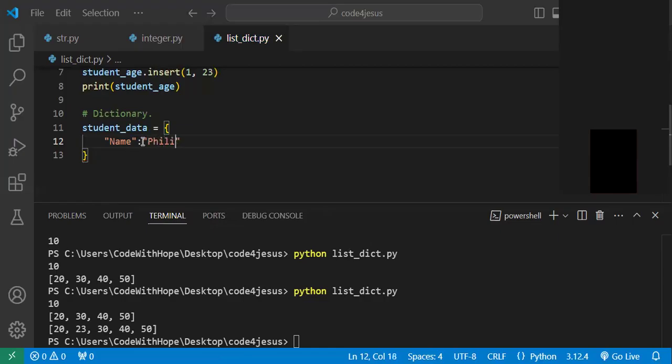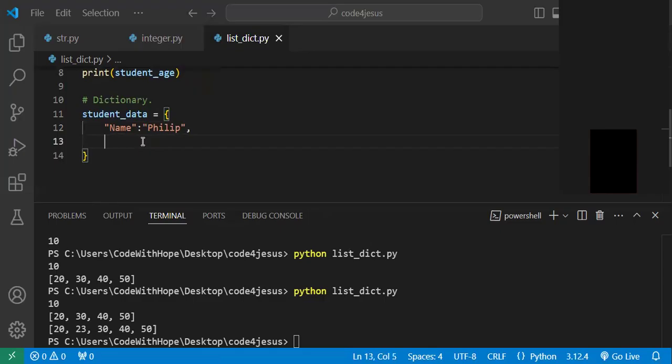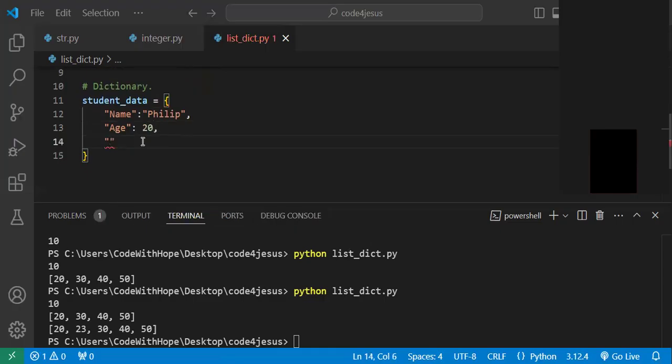Now, let's take, for instance, name is Philip. Now, you put in your comma. Now, we want to add something else. We want to add age. Remember, Philip is a string. Age should be an integer. Let's put in our age to be about 20. You can have gender. We can have gender to be male.